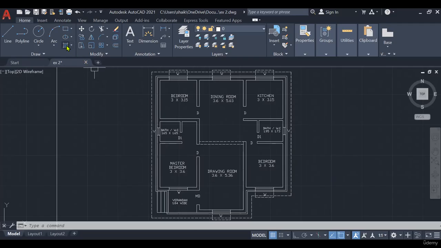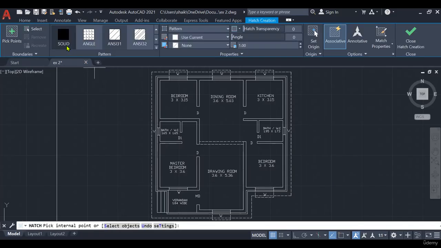Okay, I just go to the hatch command. Here you can see this one, hatch command. Click on the hatch command. Okay, so here you can see these are the different hatches, which have different names and meanings also. Solid, angle, and there is a minus 131, 132, 31, 32, 33, 34, 35, everything different is there.